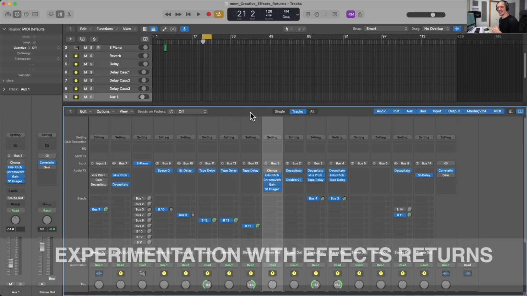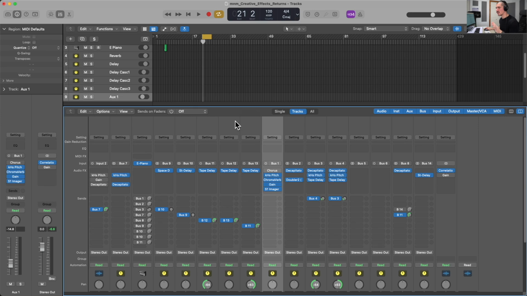All right, here we are inside of our fun session to experiment a little bit more with effects returns and what we can get out of them, just to help spark some ideas for you to utilize effects returns to your fullest. And so I'm going to go through a few different techniques here and a few different uses of effects returns. Really, the potential is limitless here, but I just want to show you some neat things that I put together in order to help you with your effects returns and your experimentation.